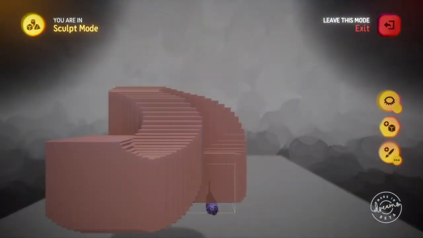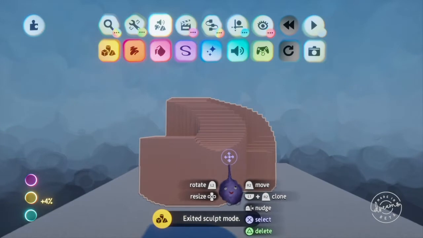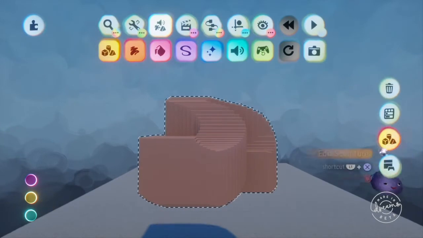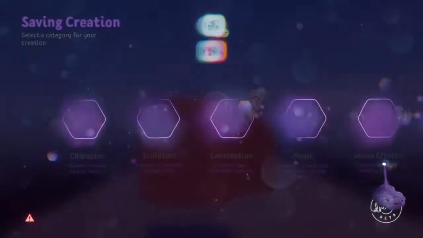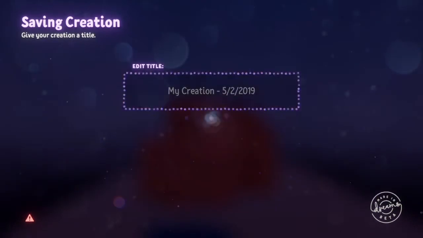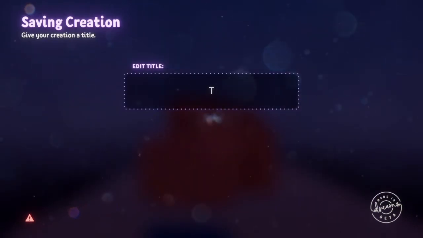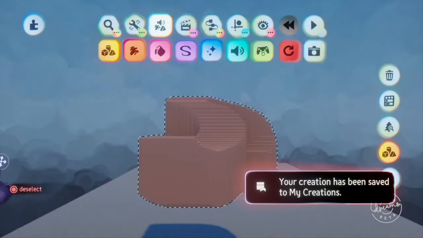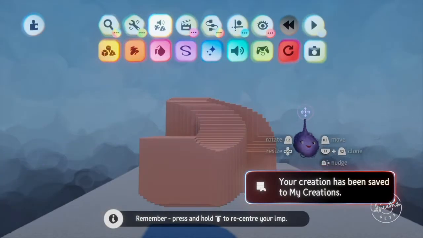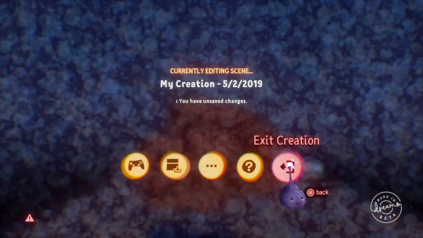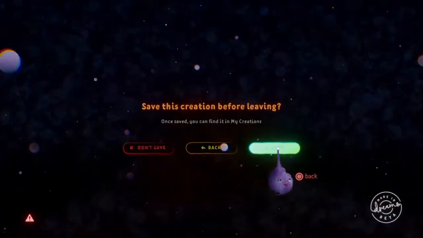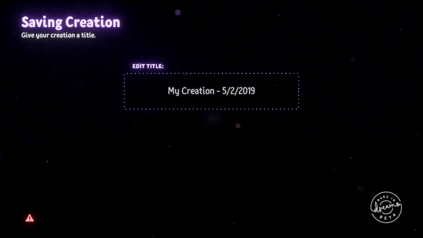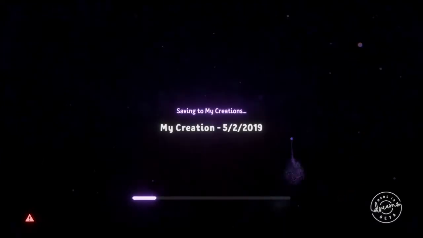I'm just going to go into sculpt mode, and there's a thing that I made. I select it, save it as a new creation. I'll say it's a sculpture, and I'll just call it thing. Now I'm going to exit out of here. I'll save this creation. Let's call it my creation, the default title.